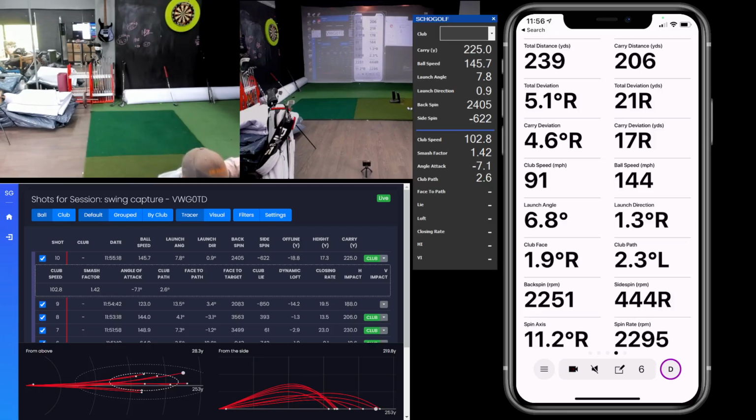Looking at side spin, 444 fade on the R10. It didn't feel like that. And the GC2 is showing 600 of draw, which it did feel like, but that's just with my experience of the golf that I do play. Backspin, pretty close, 150 odd difference.